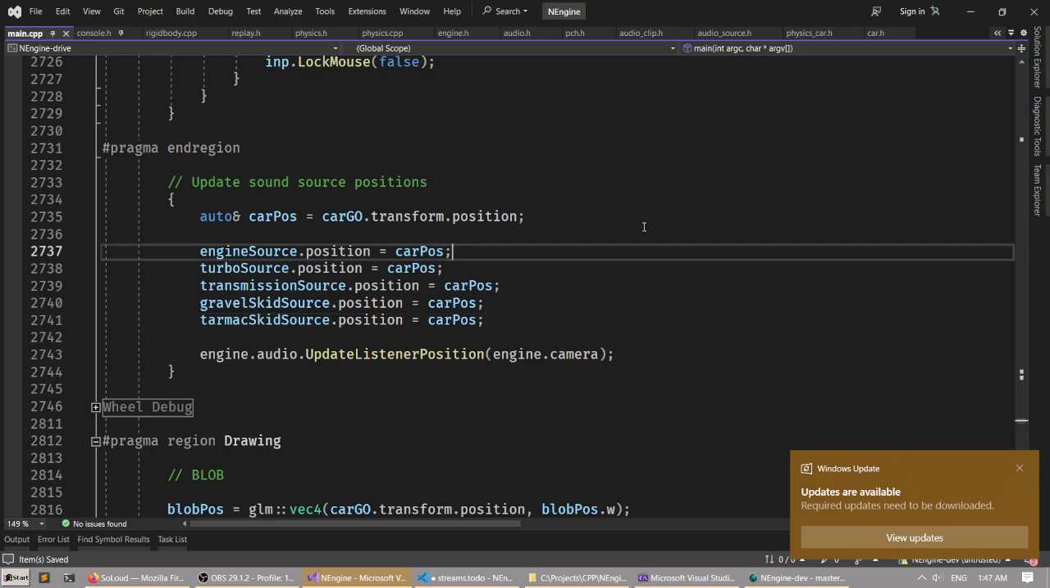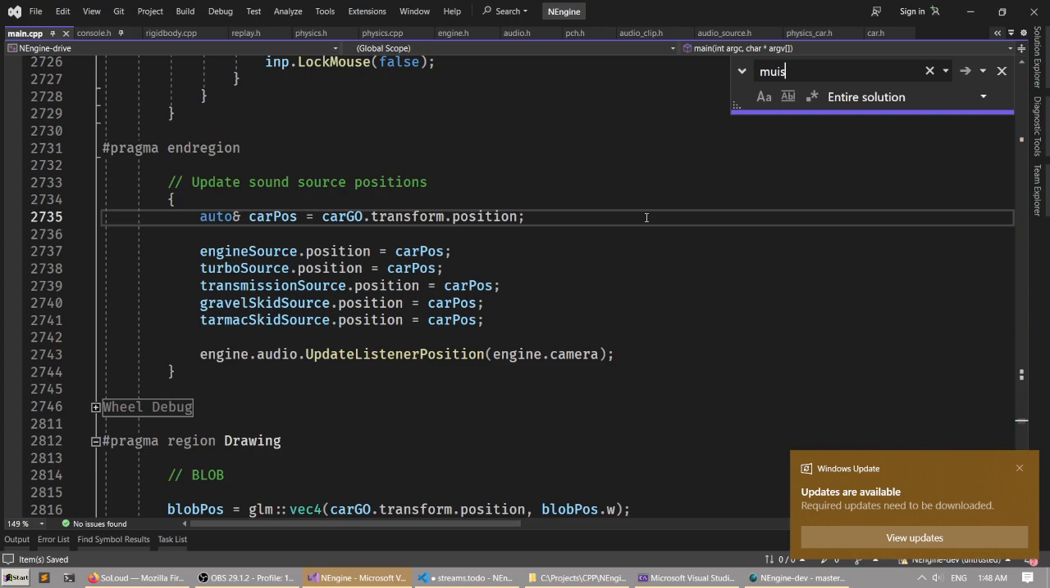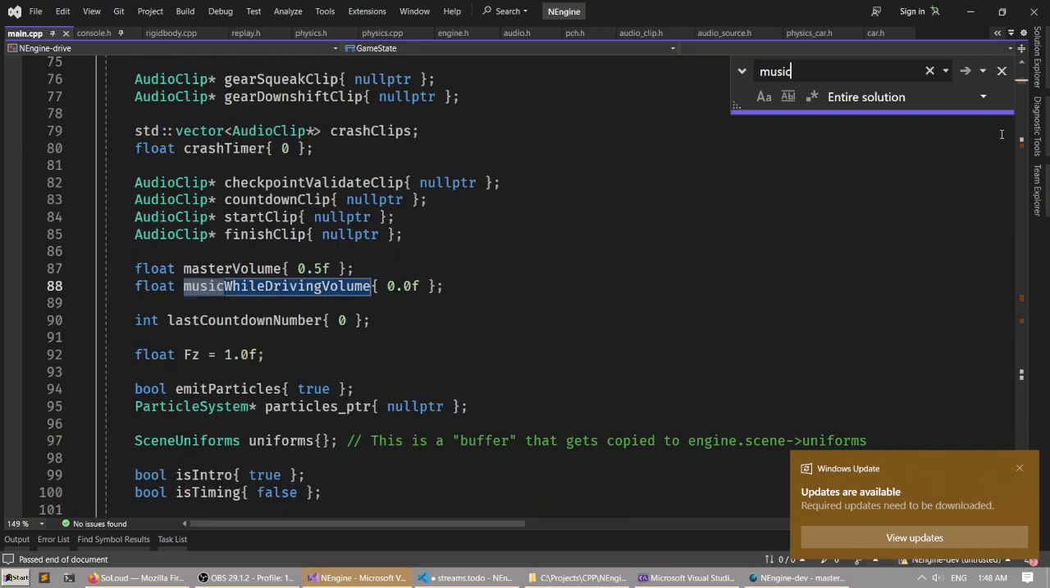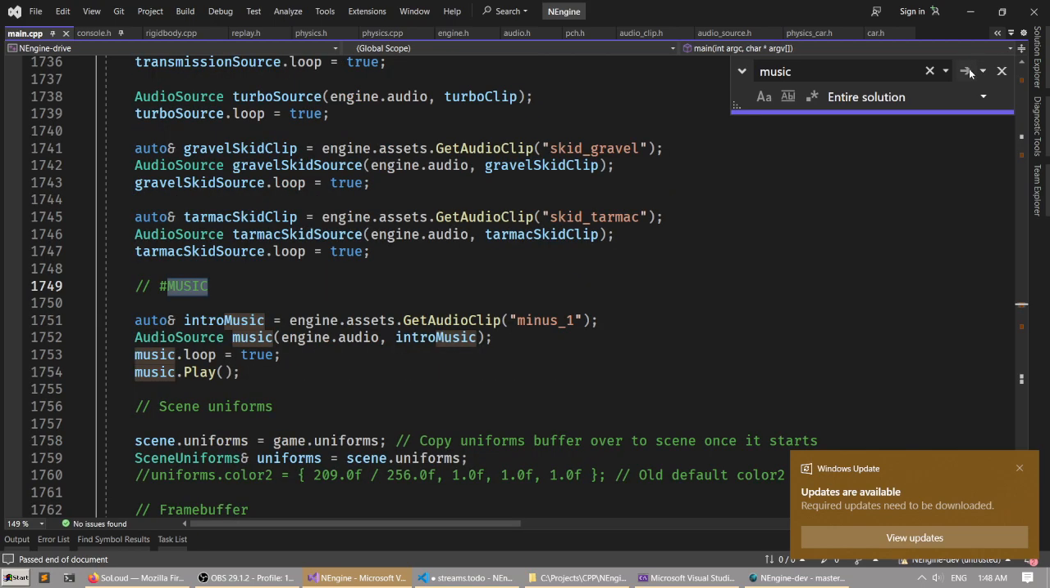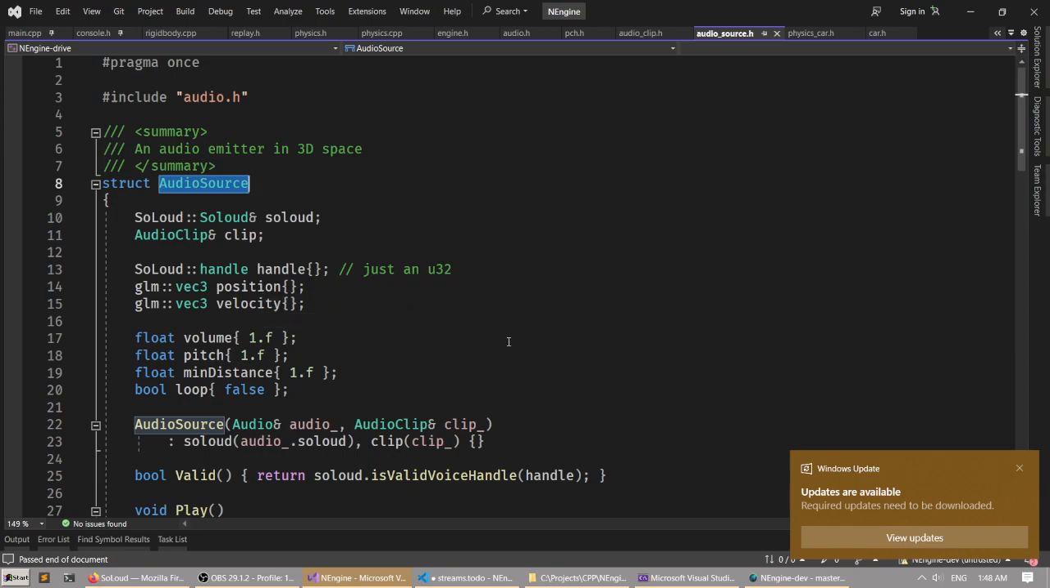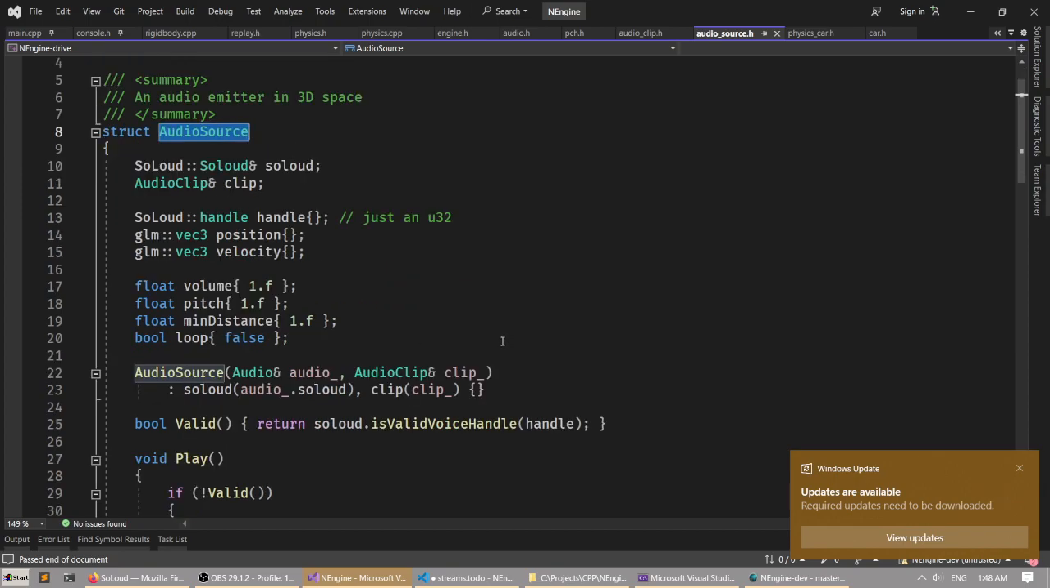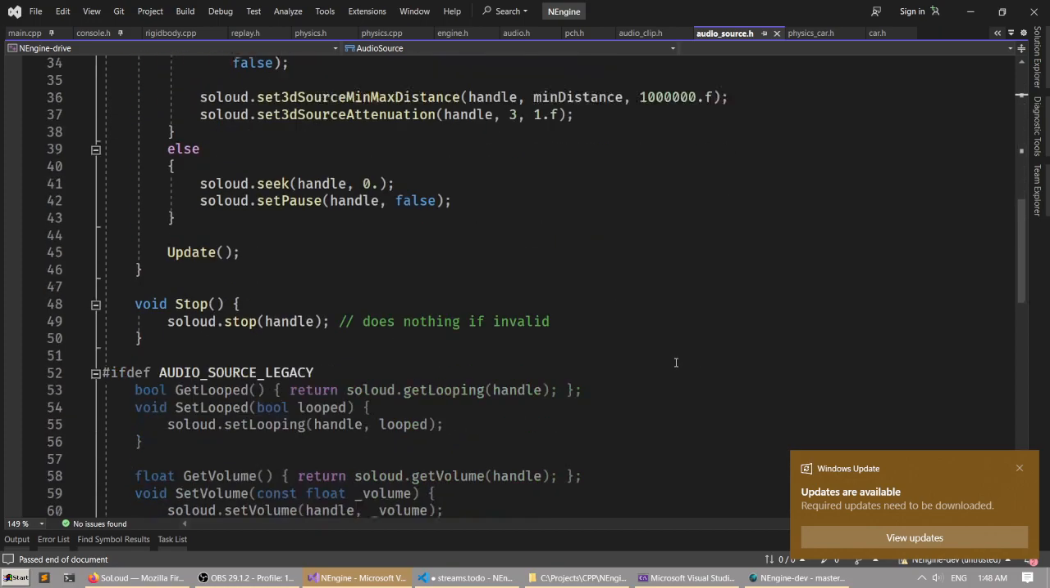So what about the music? Let's check. Music while driving. Music. Intro music. It is an audio source. So I do need to have some kind of a flag or something. That would be great. If I would set the minimum distance. What if I set the minimum distance to 0 or something? Then it's going to be a 2D sound.